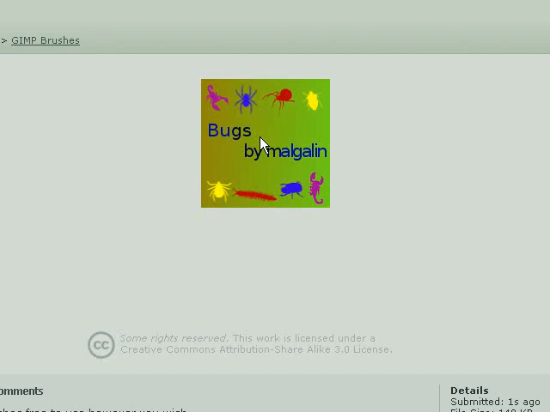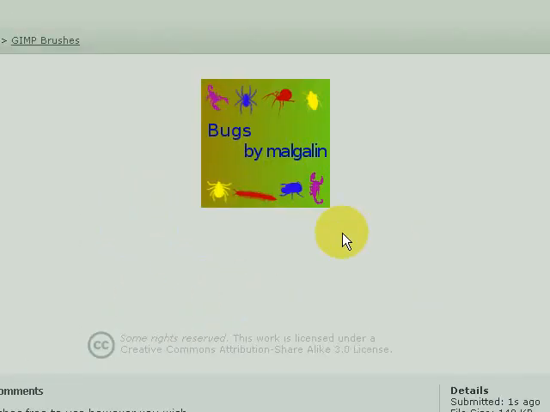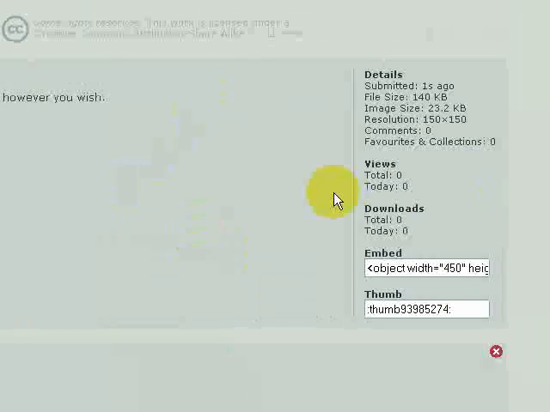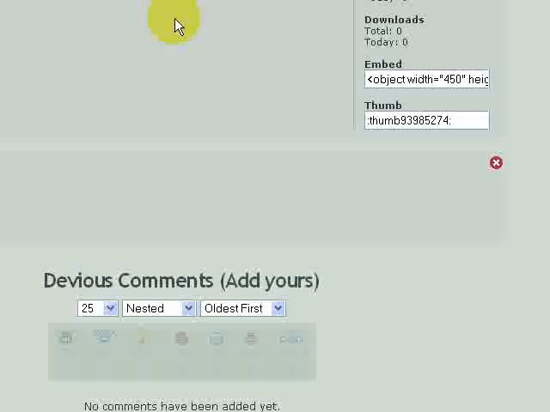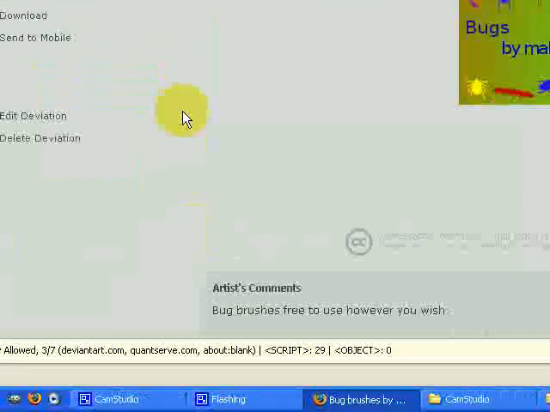And there we go. There's the brushes uploaded, and you'll see there's the comments I made. You've got your hit counters and how many people have downloaded it, stuff like that, and people can leave you comments and stuff at the bottom. Anyway, pretty straightforward, pretty easy, and I hope to see you all sharing your stuff soon.